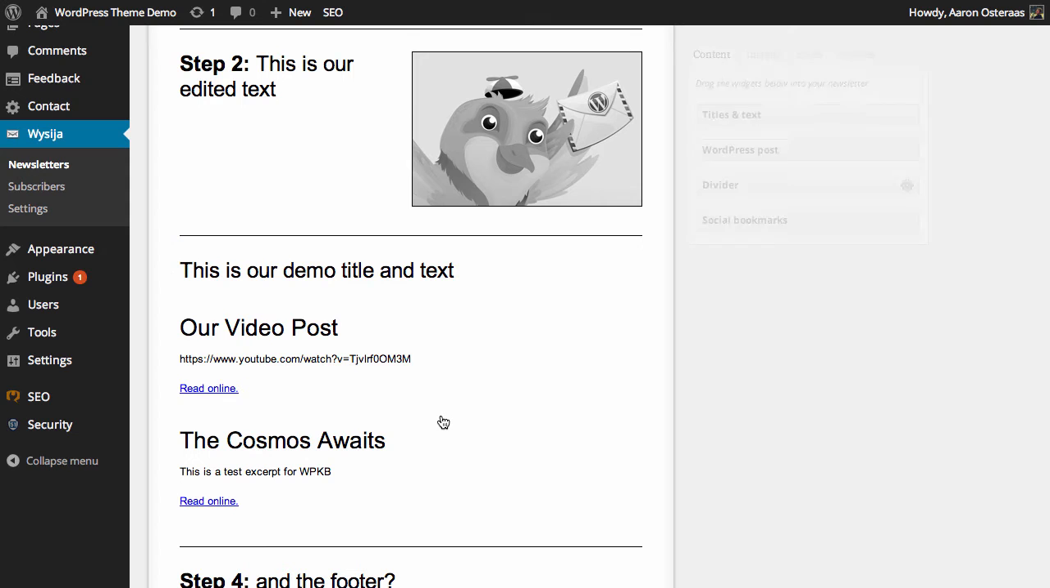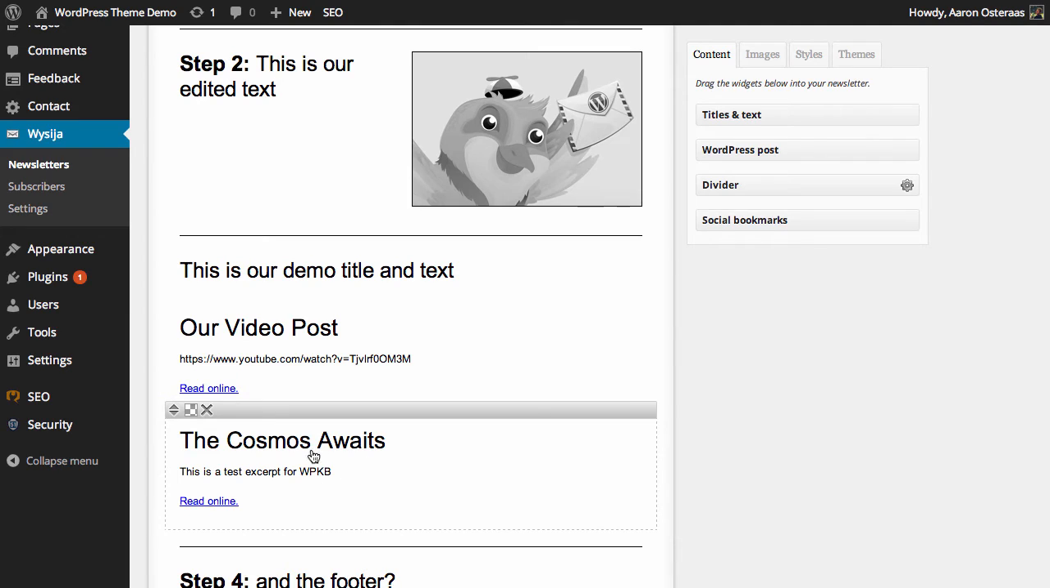And I think one of the great things about this is that it shows you the title, the excerpt, and then a link to go through and read the post. It's very, very handy, and the fact that it's done automatically is wonderful.